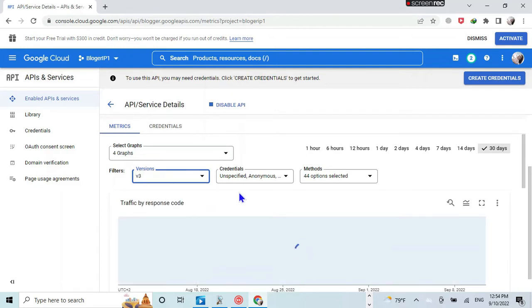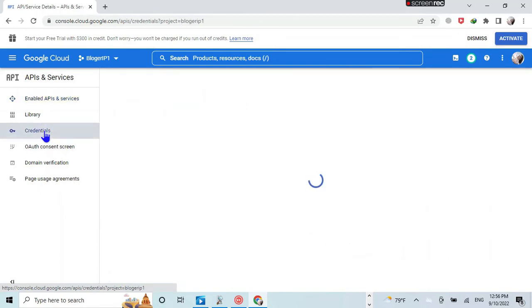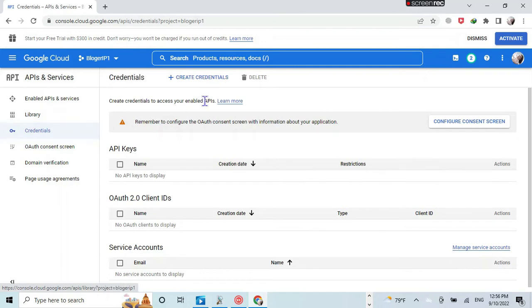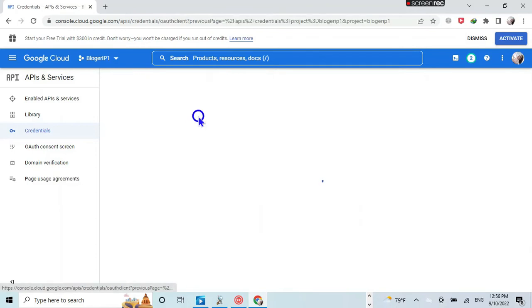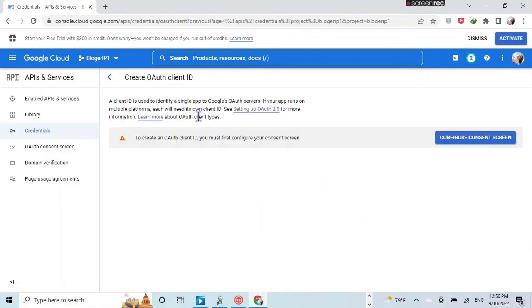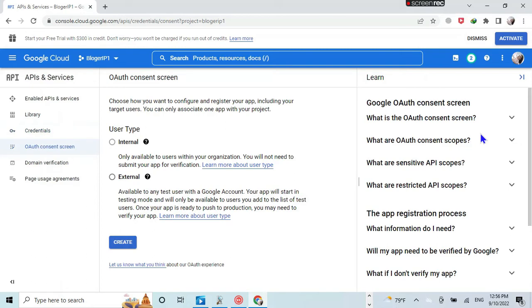After that, I'm redirected to this one and I click credentials. After clicking credentials, I go to create credentials and click there, and then select OAuth client ID, and then I click configure consent screen. After clicking there, I wait a bit for the internet to load, and I'm redirected to a new page where I click external. We have this internal one, but we don't select that one, and then we click create.